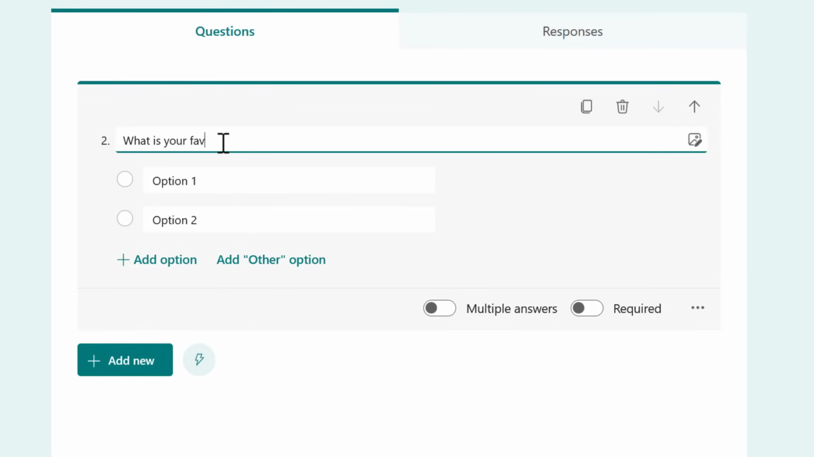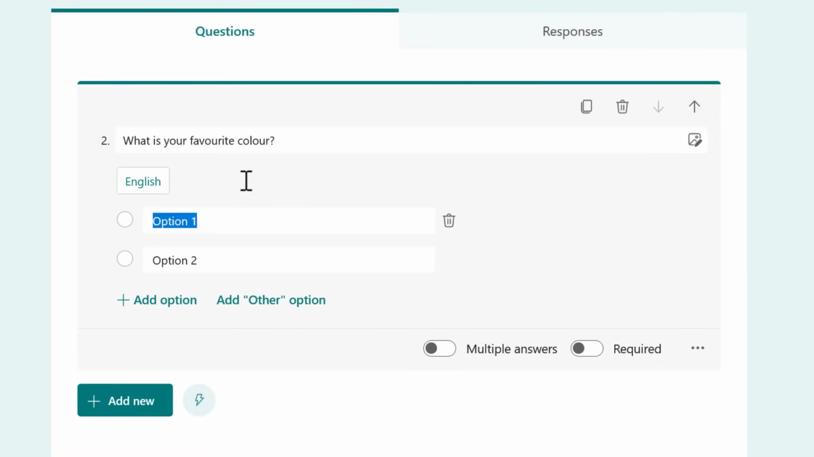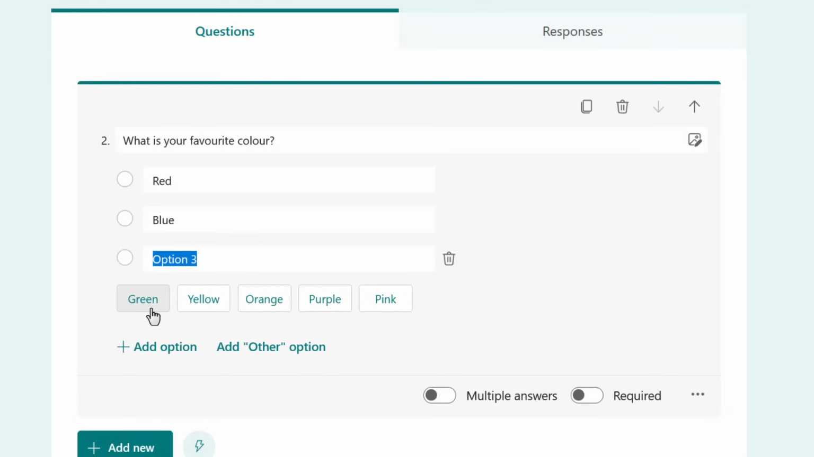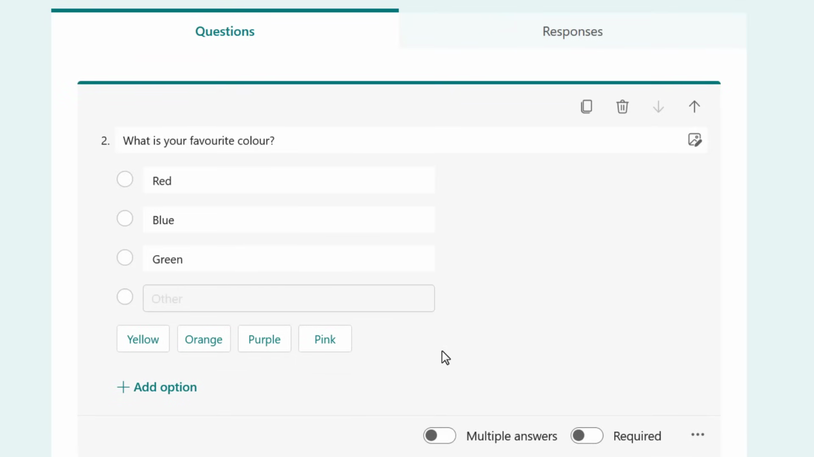Moving on, let's take a look at the multiple choice questions. As the name suggests, this type of question allows for responders to select an answer you have listed. Just fill in your question and the answers you want the responders to pick from. If you'd like to have more than 2 answers, select the Add Option button. You can have up to 60 options. Another thing you can do is to have an other option by selecting this here. Doing so will mean responders can type in their own answer.